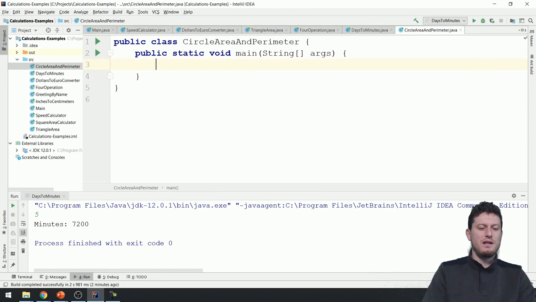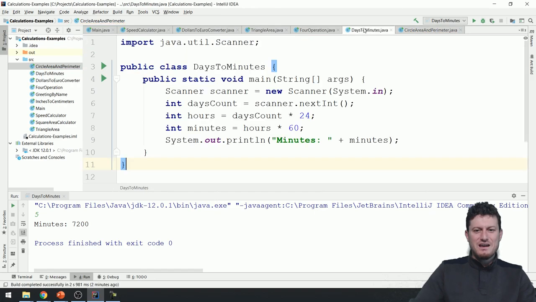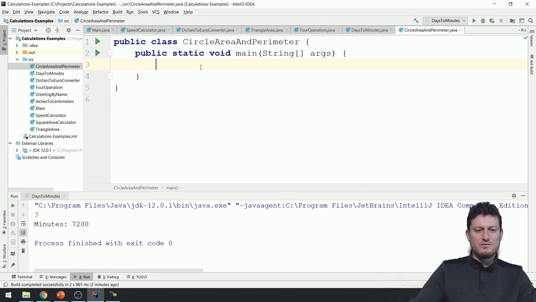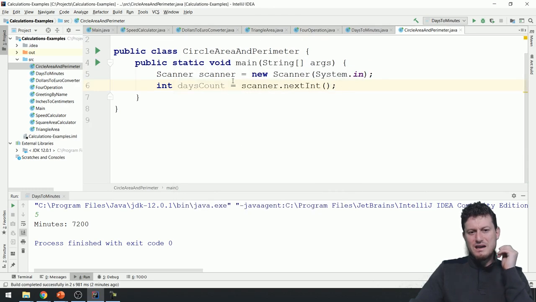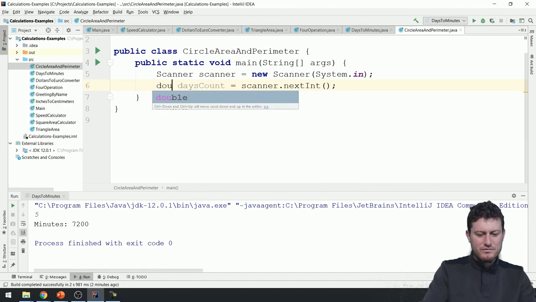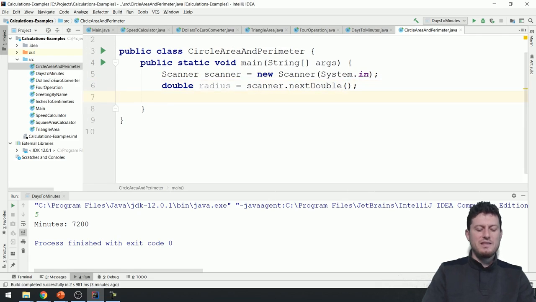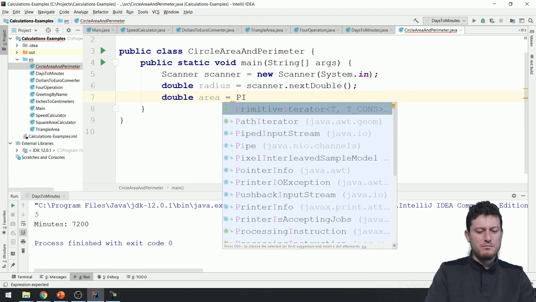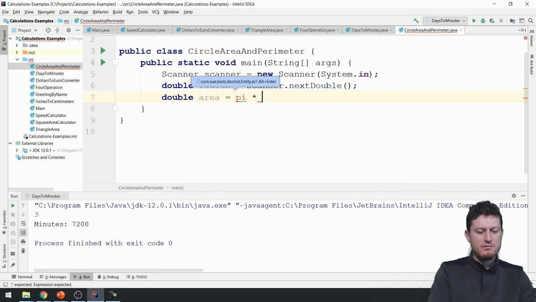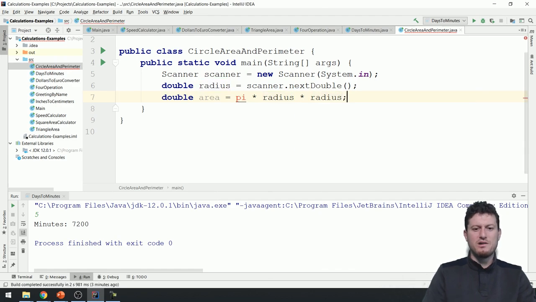Main. And now I'll take these 2 lines of code here. And I have double radius equals scanner.nextDouble, and next I will do the calculations. Double area is equal to pi by radius by radius, pi r squared. This is the formula for circle area.